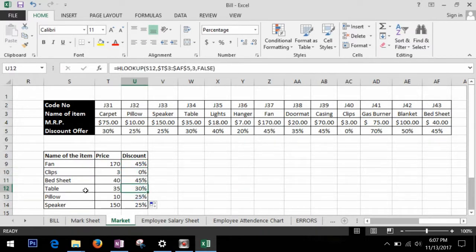You can check this value. Table, price 35, discount 30. Let's see where the table is. Alright, here the table is $35 and 30% is the discount. So in this way you can use the VLOOKUP function within the sheet or outside the sheet.